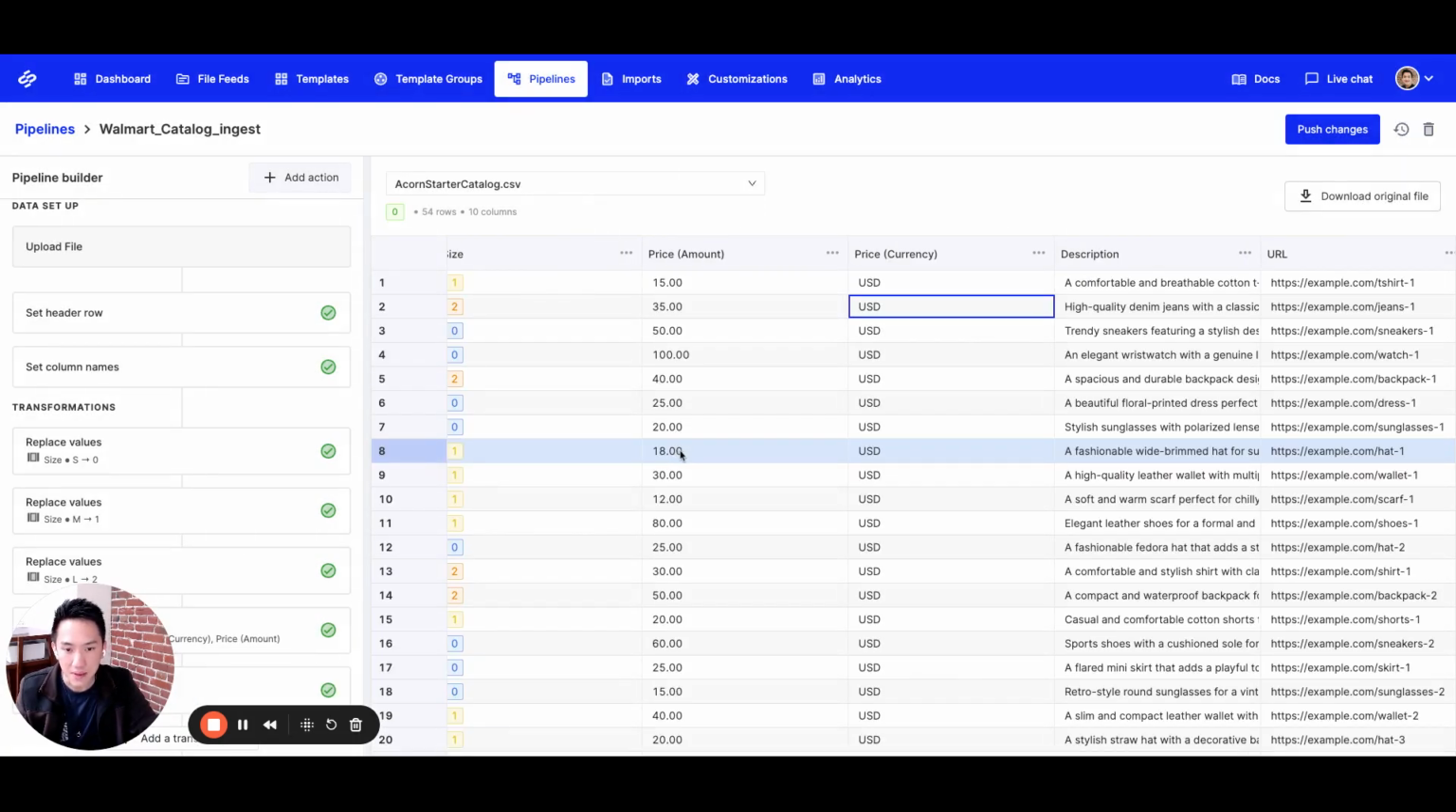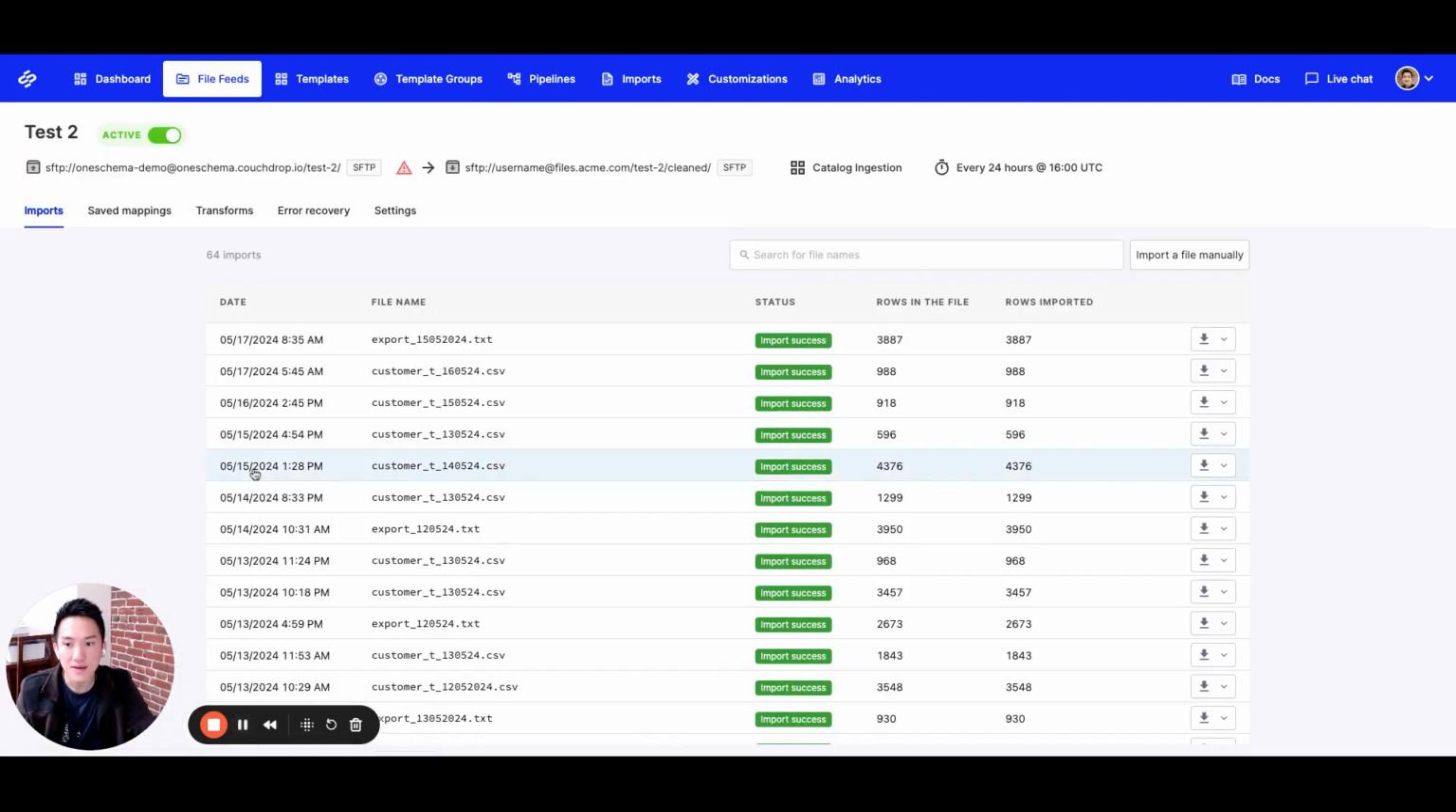So now I have a clean pipeline and a clean file, and now I can go ahead and connect this into my system via OneSchema's out-of-the-box connectors. You can see here that this is a file feed view. Now that OneSchema has been configured with the pipeline transformations, connecting into OneSchema can be done via, in this example, an SFTP source and destination connector, but we also support APIs and emails for receiving your files on a daily or weekly basis. In this case, this test file feed is receiving data every 24 hours.